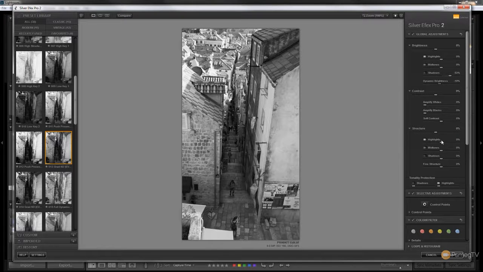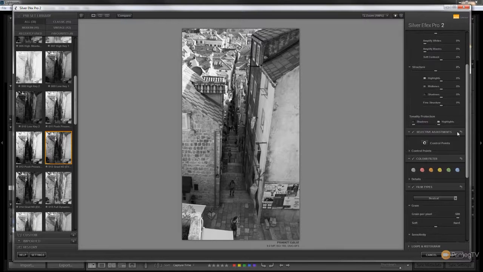And you can see structure, which is a great way of applying additional contrast to the edges of your image, so you effectively make the image look sharper. And again, you can fine-tune this through the highlights, midtones and shadows, and even the fine structure. So you have a whole range of options available to you. You can protect your shadows and your highlights to make sure you don't damage those, if you've got various areas in your image you want to be really careful of.